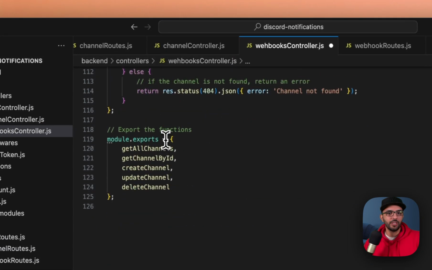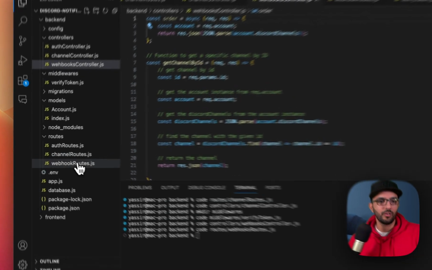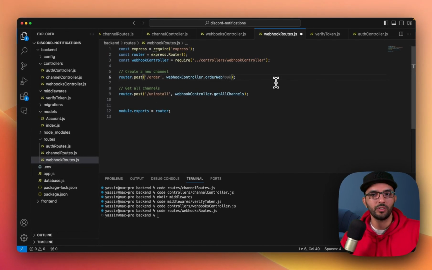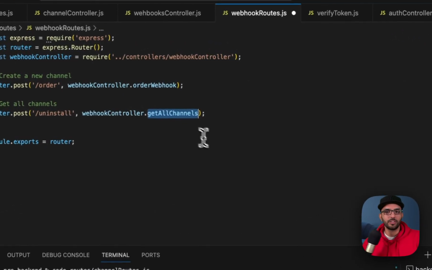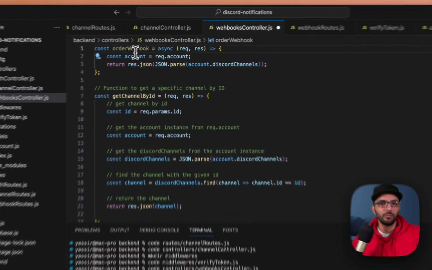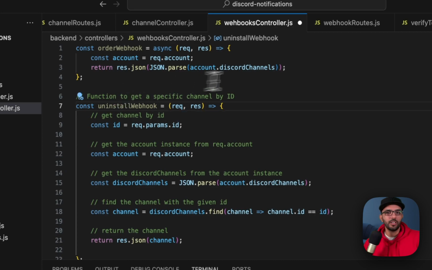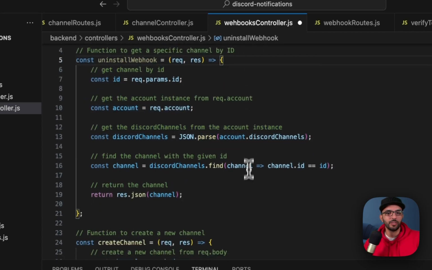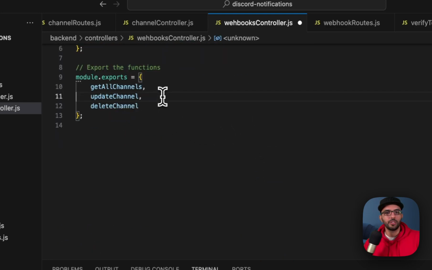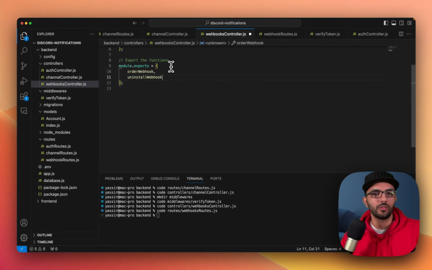Now, let's copy this and paste it in the webhook, and we are going to create only two functions here. There's going to be order, and by the way, webhook routes, we need to call this order webhook, and in here we're going to call it uninstall webhook, and we're going to create these right here, order webhook and uninstall webhook. We're going to empty these functions like this, and at the end we are going to export those functions. So we have order webhook and we have uninstall webhook.